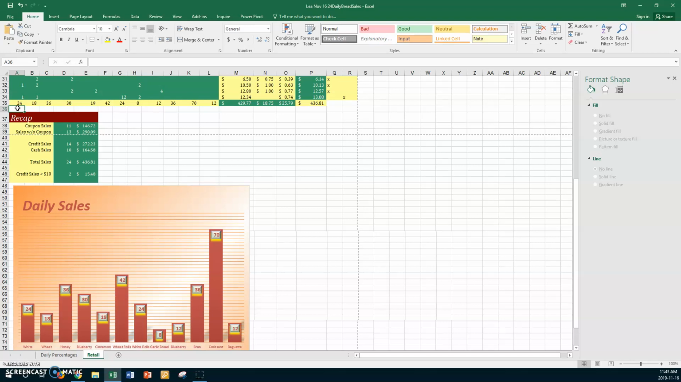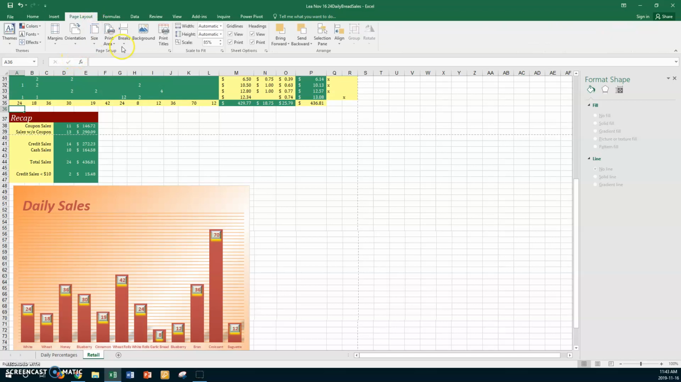We can insert a page break. And here I do need a page break because I need this to go on the second page, because this is a bad break. So I'm going to go to cell A6, okay? I want to go to Page Layout. I want to go to Breaks and I want to insert a page break.